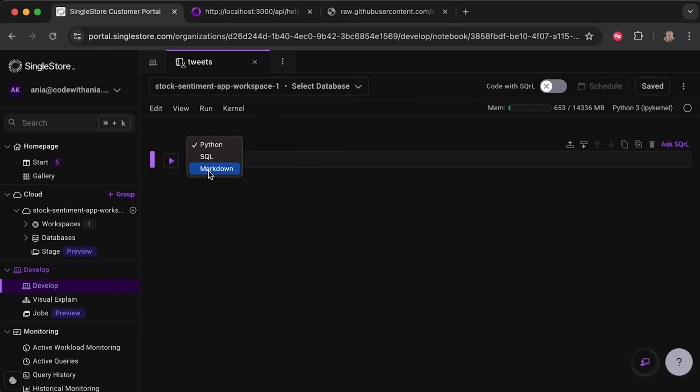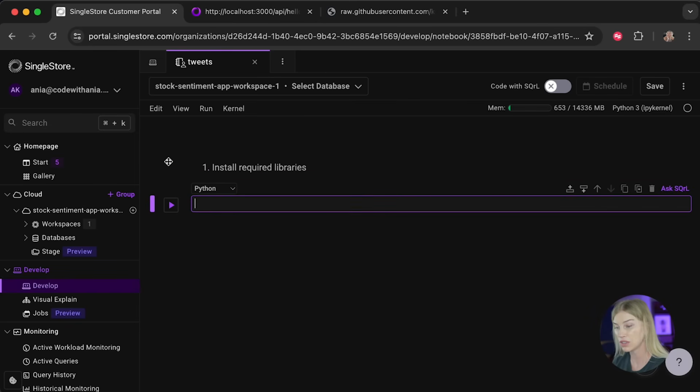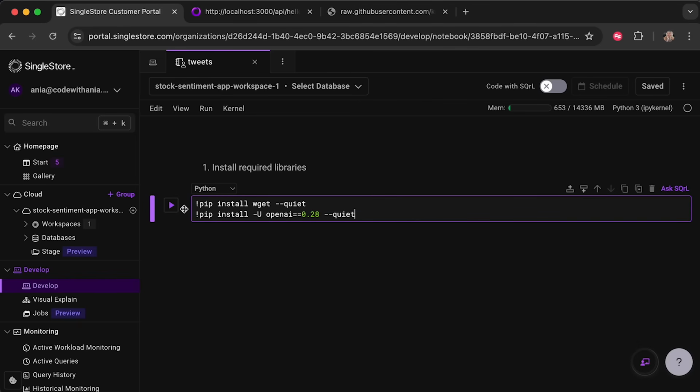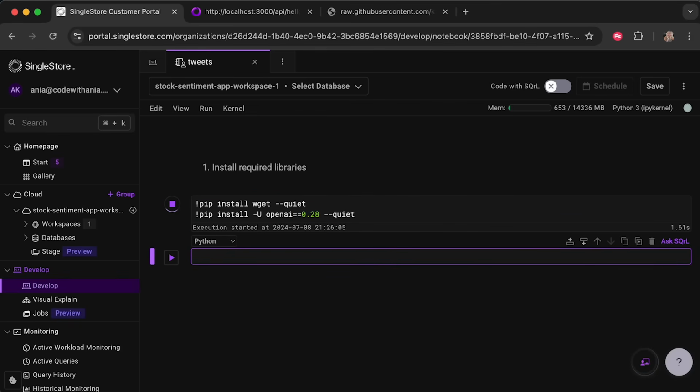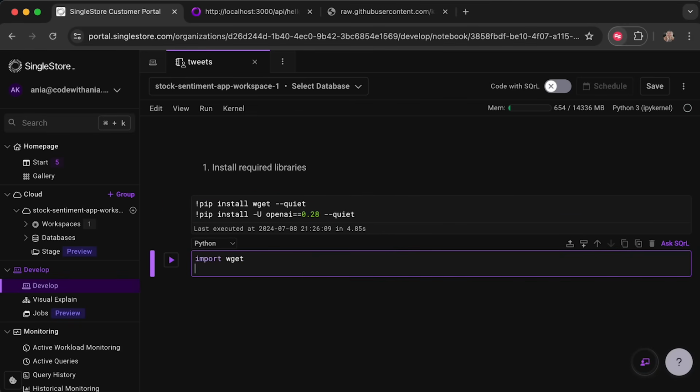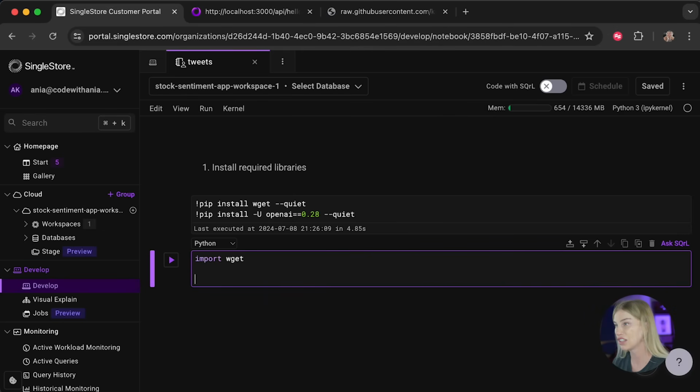So first off, I'm just going to write the markdown for you so you can follow along. We're going to install required libraries. So in Python, make sure Python is selected. I'm just going to install these 2 packages, okay, wget and OpenAI, as well as the version of OpenAI, because I don't know if you're going to be watching this in the future, and I want you to be able to follow along. So just run that. Wonderful. Now we're going to import the wget package, and this is going to essentially allow us to get our CSV, so our raw CSV here. So first off, let's actually define our CSV file path.